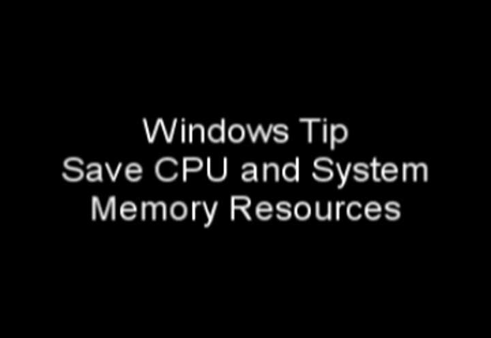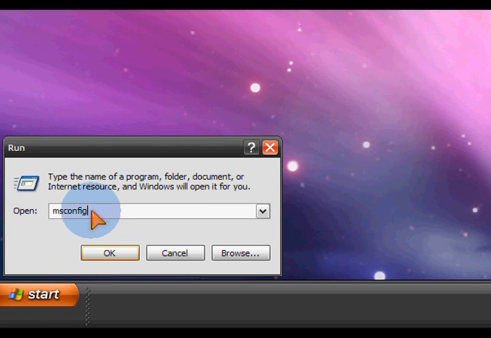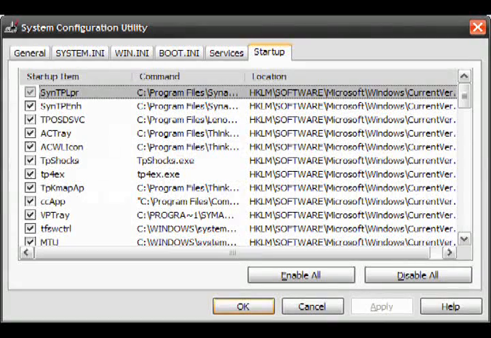Today I wanted to show you how you can save CPU and system memory by removing unneeded startup apps. So for example, when you click on Start, click on Run, and type in msconfig, that'll take us into the System Configuration utility. So msconfig takes us into areas where we can tweak the system a little bit.